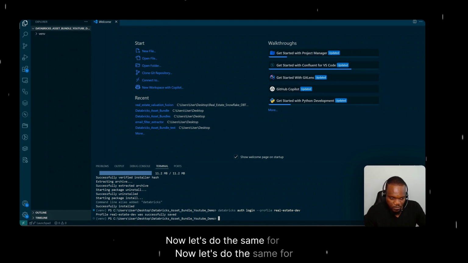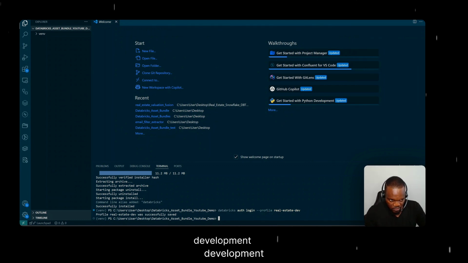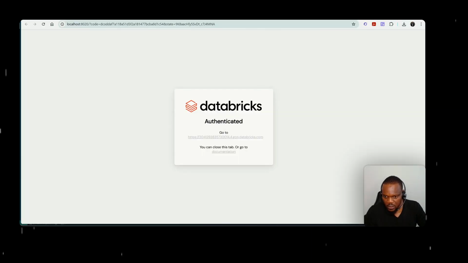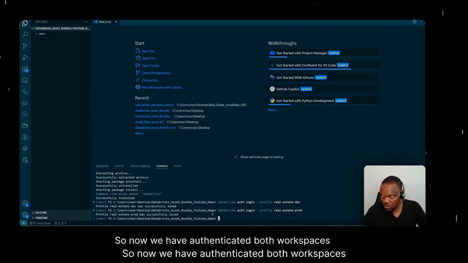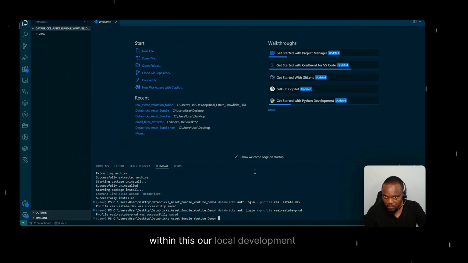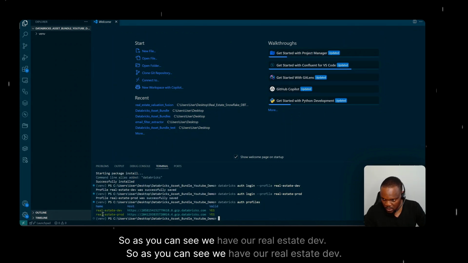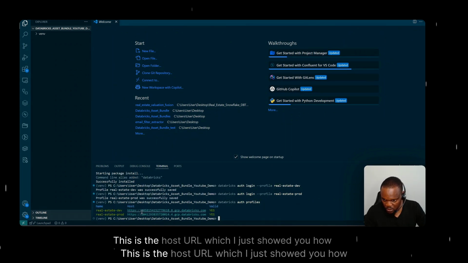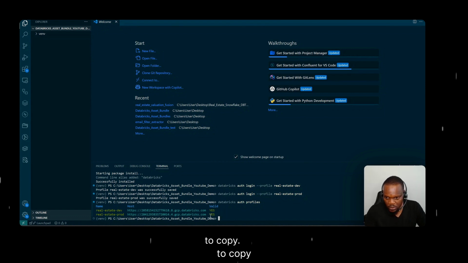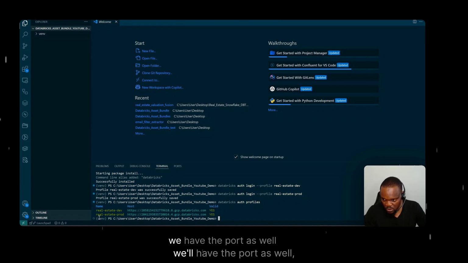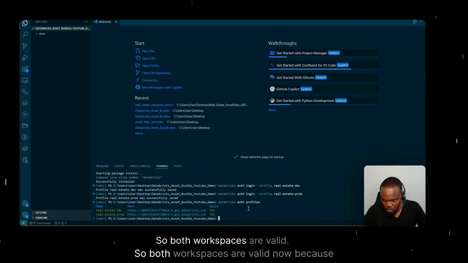Now let's do the same for the production workspace. Authenticated again. So now we have authenticated both workspaces within our local development environment. Let's verify our active profile. As you can see, we have our real estate dev. This is the host URL, which I just showed you how to copy. Is it valid? Yes. We have the prod as well, which is also valid. So both workspaces are valid.